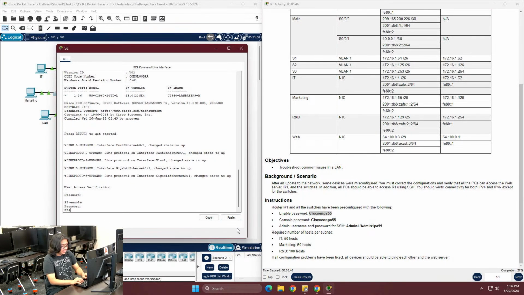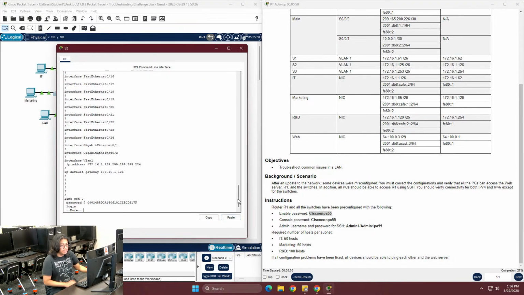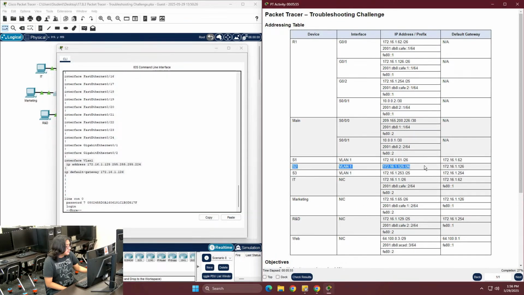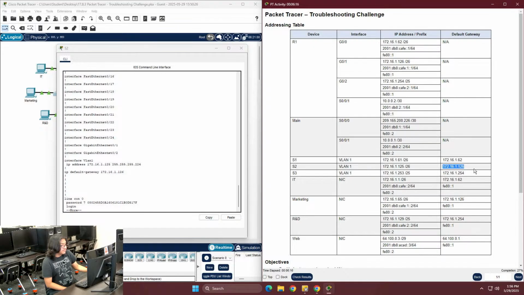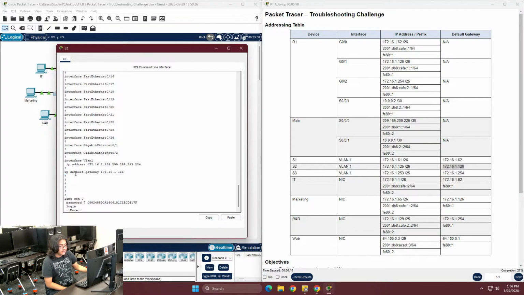Same thing. Show running-config. Go back to our interface VLAN 1. Go to our switch 2. We see that it is 172.16.1.125 with a /26, which is not correct. A /26 would be 192, but we have 224 here. Let's double check the default gateway, and the default gateway is fine.